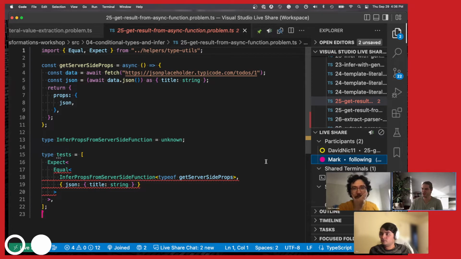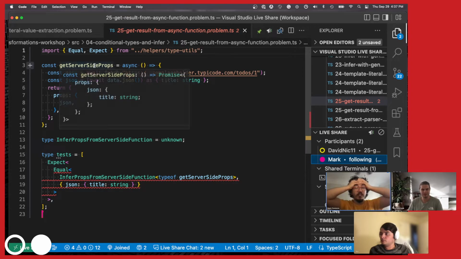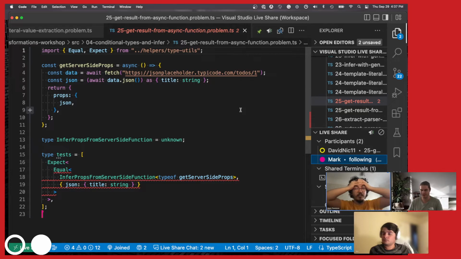Get server side. Ooh. What does get server side props do, Mark? Oh, server side props. You were in the training. Oh no. I forget if it's server side rendering or static site generating that it's used in. It's used in one of those for sure. So get server side props, I'm guessing this is static site generation. Close. No, is it the other one? It is in the name. Dang it. Darn.